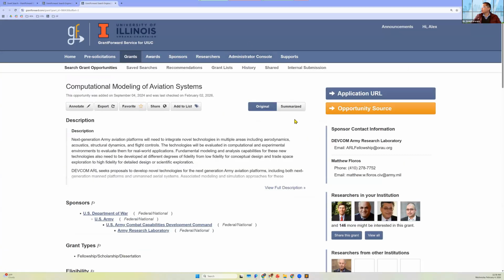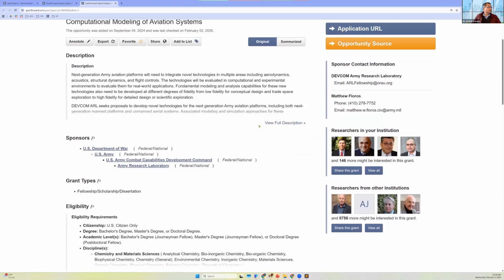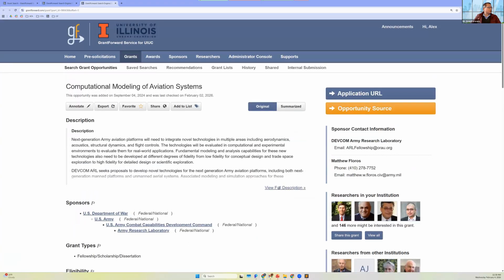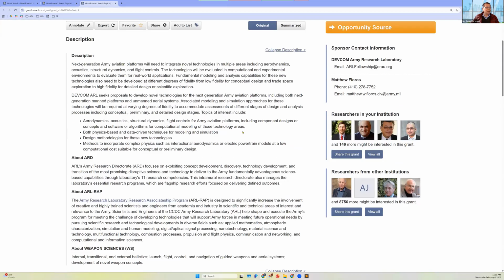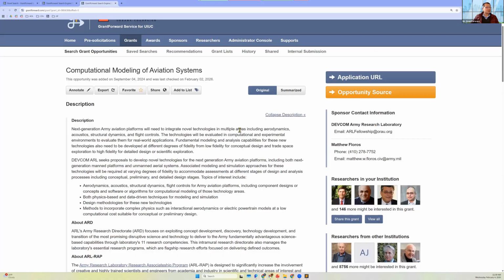So this is the information page about this grant. You will see the full description. Here it says this is original. This means it is extracted, quoted as is, from the grant announcement.